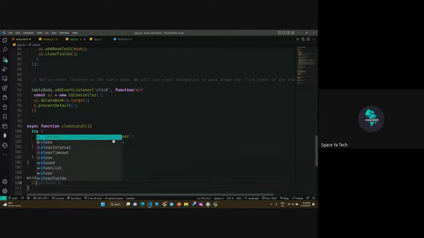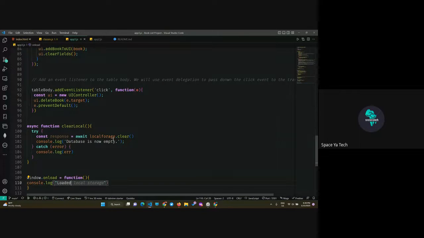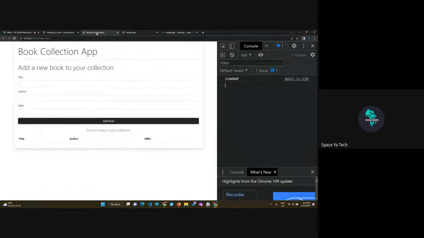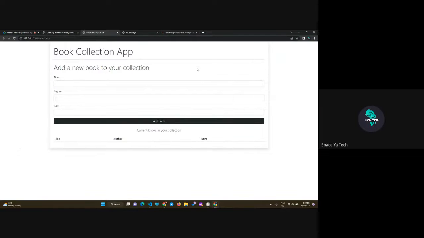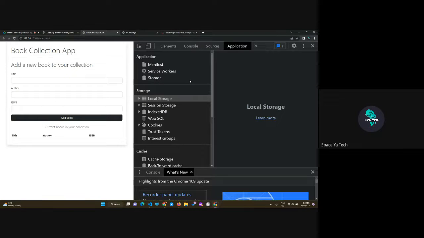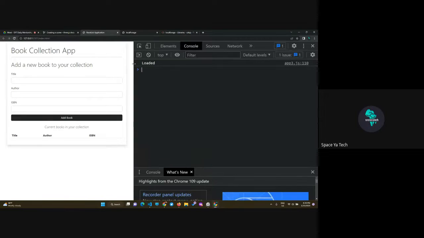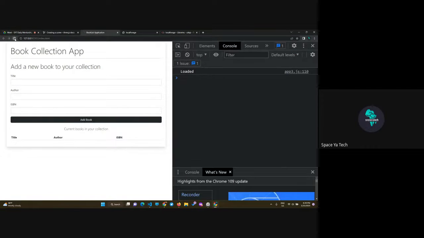Then simply say console.log with a date. Okay, so anytime we finish loading the page, this function is called. So if I come into the UI, I open up tools, go back to the console, and see we have the loaded message. If I refresh it again, still there, again, still there. So it runs when the browser has finished loading the page.